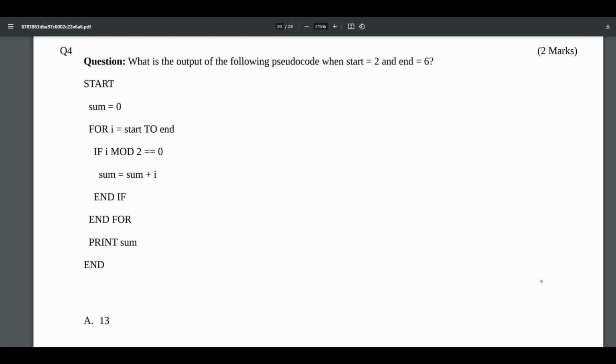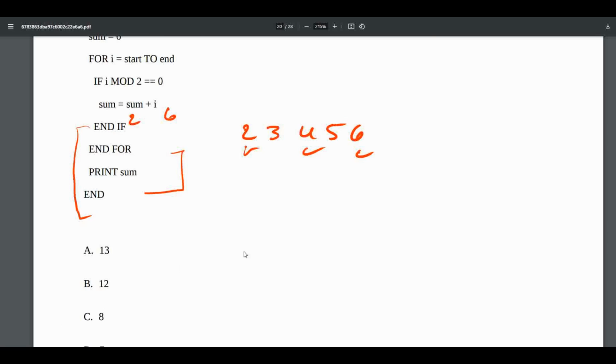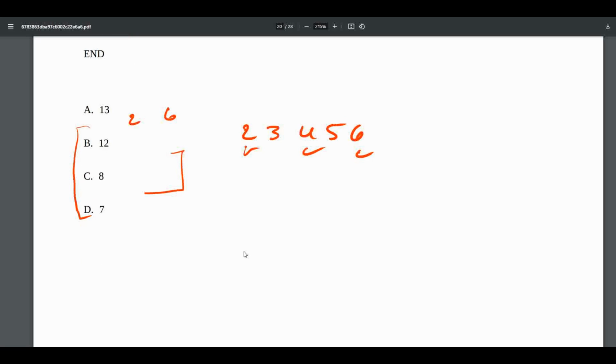What is the output of the following pseudocode when start is equal to 2 and end is equal to 6? The for loop runs from 2, 3, 4, 5 and 6. They're checking for i mod 2 equal to 0, meaning even numbers. That means 2, 4, 6 are even numbers, and they're going to add those. So 2 plus 4 plus 6 is going to be 12. Every time we get an even number, we add it to sum. So the right answer is 12, option B.